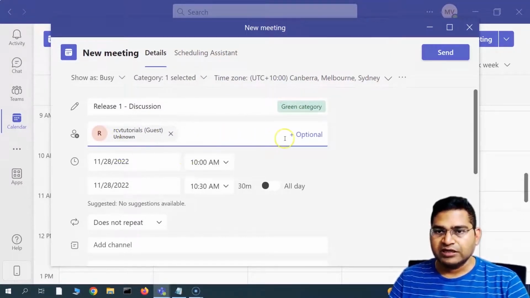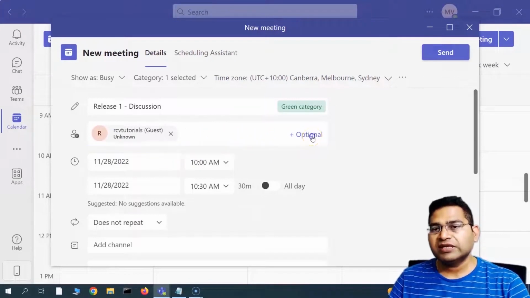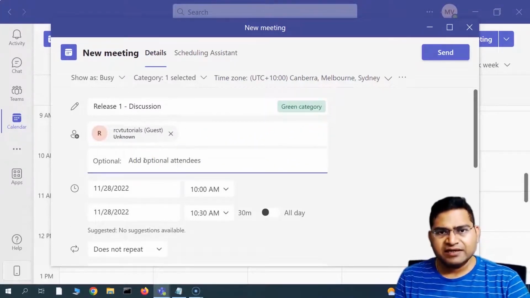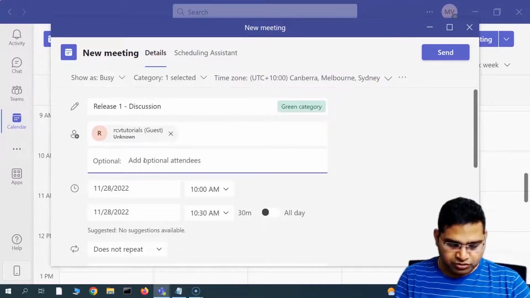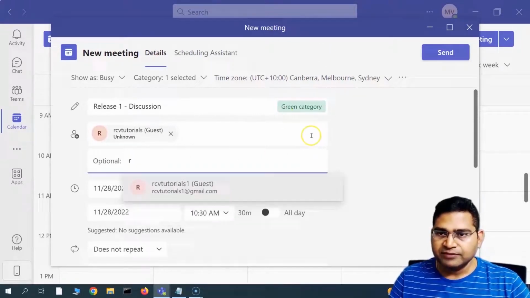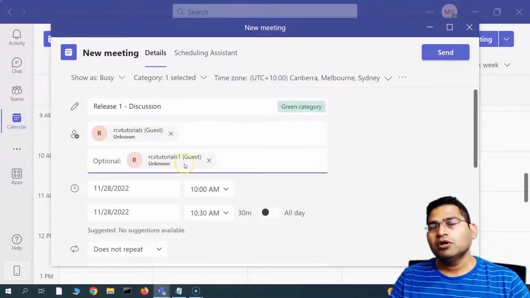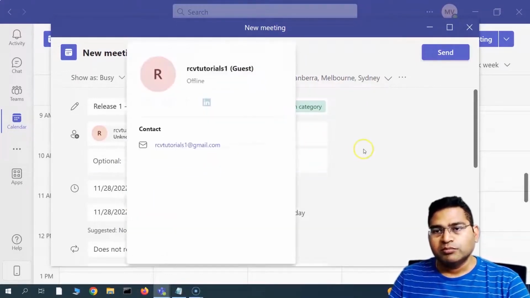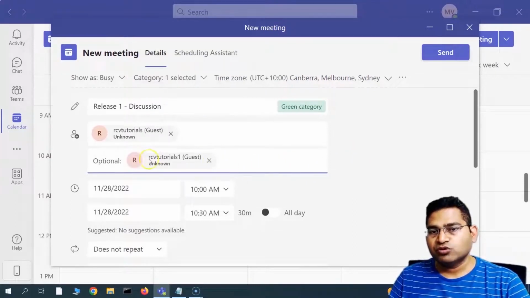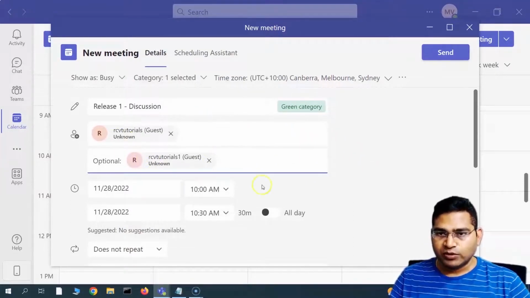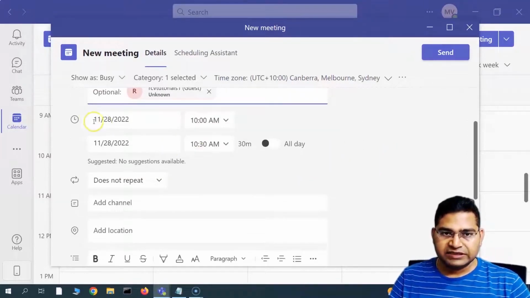All right, now in the optional, if you want to say I want to add optional attendees who, if they want, they can attend, but they are optional, right? So click on that optional and then click the person or search for the person whom you want to basically put in the optional, right? So you can have multiple people within the optional, multiple people within the required field. So once you are done with this, you see the date and time automatically being picked up, right?